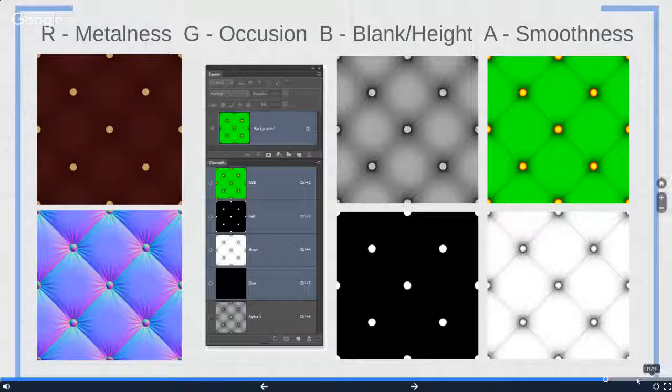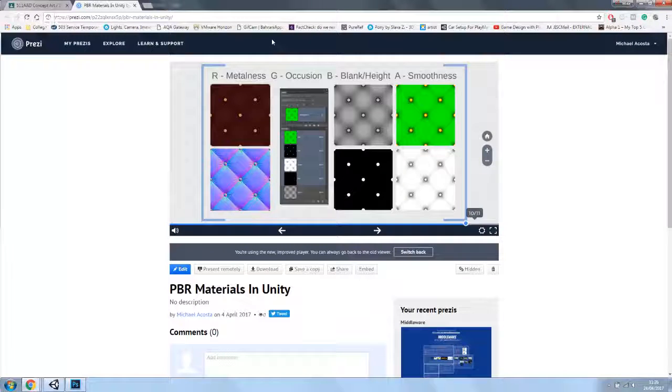Okay, so now I'm going to jump into Photoshop and Unity to show you how we would create these maps.